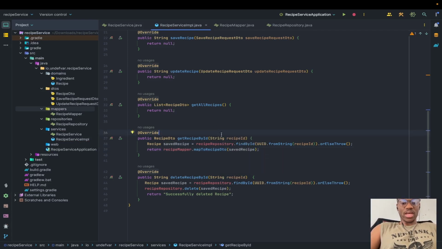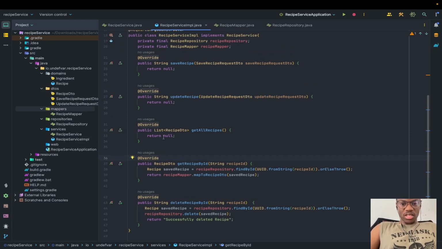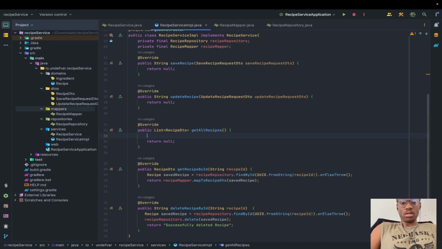So MapStruct will go ahead and create for us the implementation of that method. We don't need to write the implementation like we are doing here. Okay, so let's now continue the implementation. Next is to get our recipes, which is something similar. We will not be checking if a recipe exists or not, because we want to get all recipes if they exist. If there's no recipe, just give us an empty list.